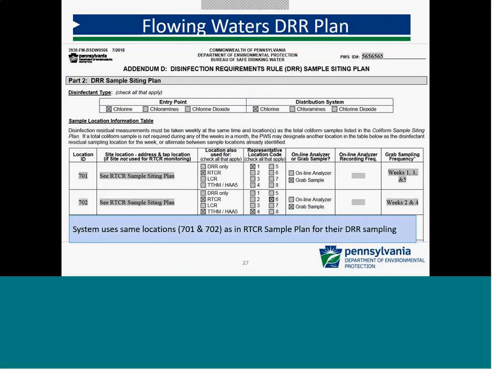So they would identify that in the plan, and they'll be back at 701, they decided, for that for DRR. So let's show you that in the DRR plan here. First, we have our locations, 701 and 702, same locations as in RTCR. They overlap with RTCR, so that's shown here in that column. Here's the representative codes again, general distribution. 6 is area of high water age, so they've identified that, and 4 is finished water storage. They're doing grab samples, and here's where they show the sample frequency.